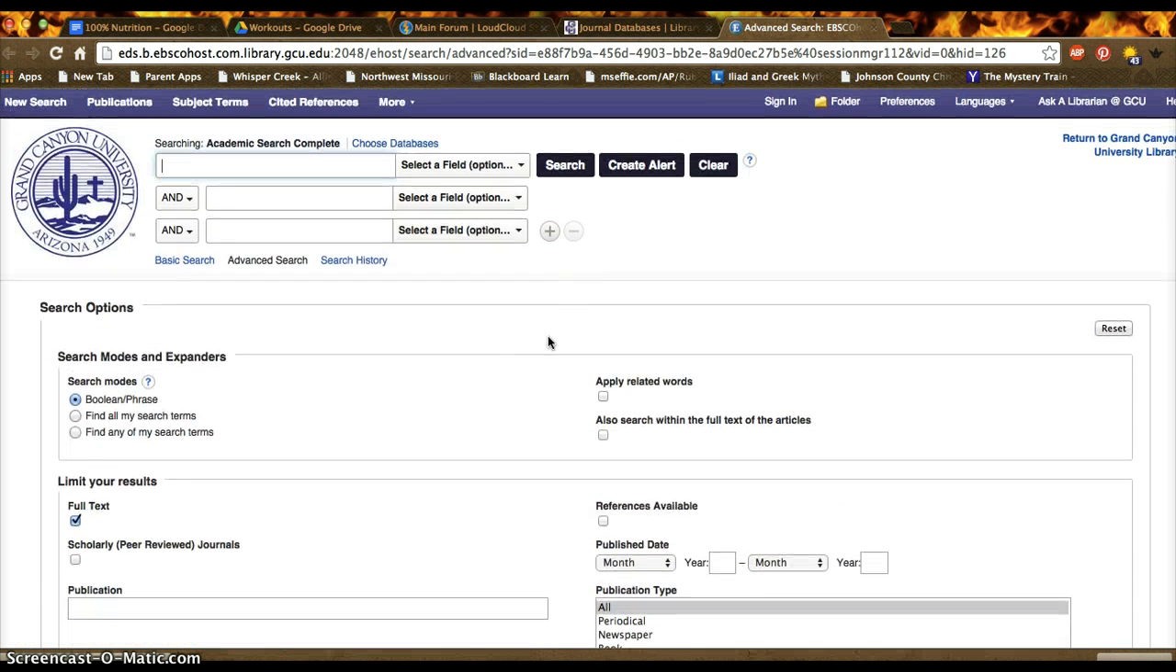And I realize that if you're not accustomed to this, you will have to sign in at one point. I've already signed in. So you do have to sign in with your regular GCU login. Once you get to this page, this is where you're going to type in your keywords for what you want. You do want to make sure a couple of things are marked.